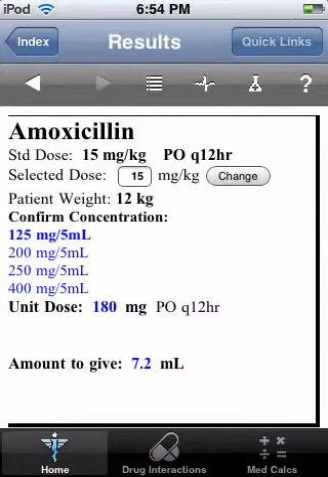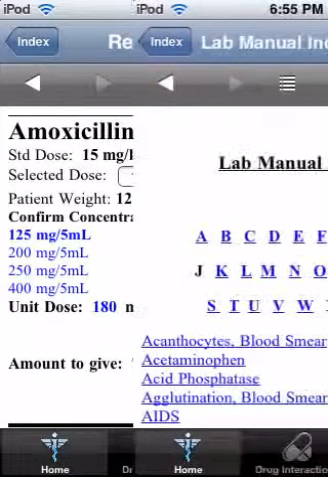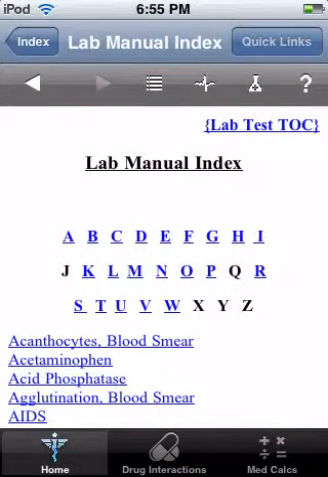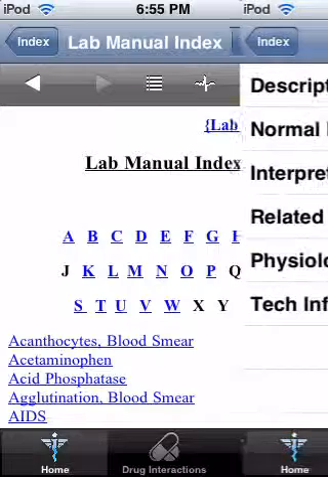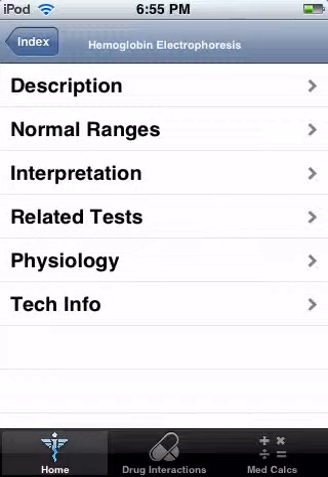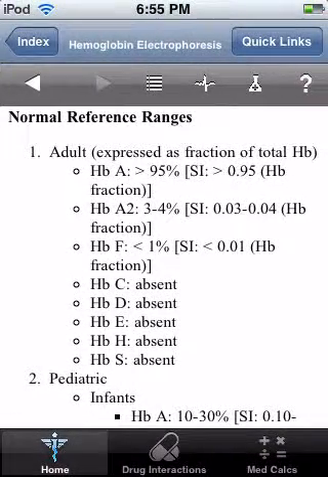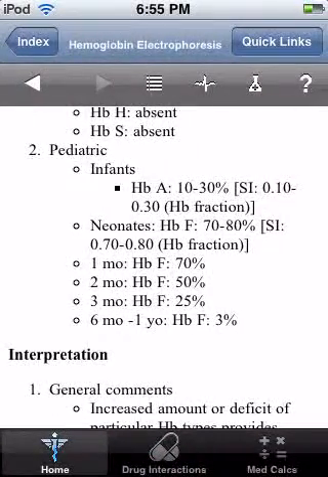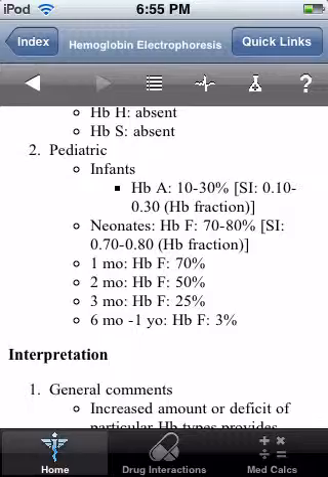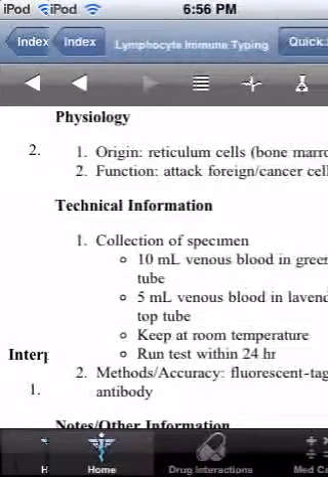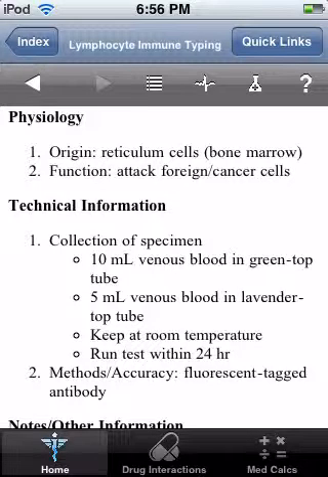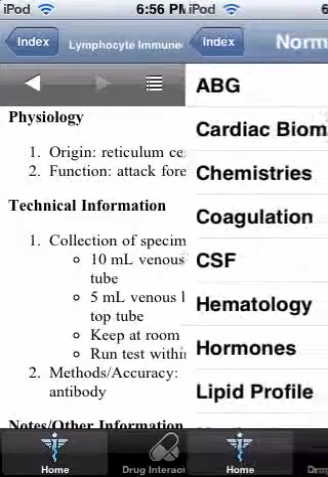Now, tapping on the test tube icon here in the ED suite will take us to the laboratory reference within the Pepid, a very comprehensive and long list of all the laboratory tests that we can think of. Here's an example of hemoglobin electrophoresis, normal ranges interpretation. Here are the normal reference ranges in adults, and here are the normal reference ranges in the pediatric population. You can see that it's different from infants to neonates to 6 months old and so on. Even the pathophysiology and the physiology behind that lab test, and some technical information like collection of specimens or storage.